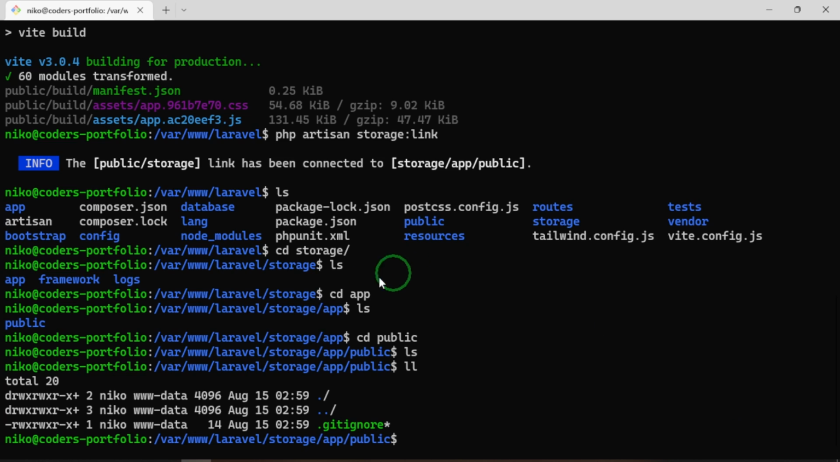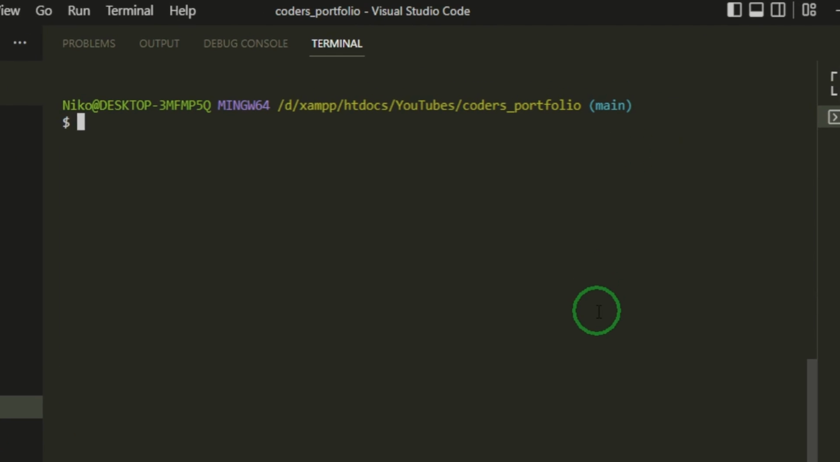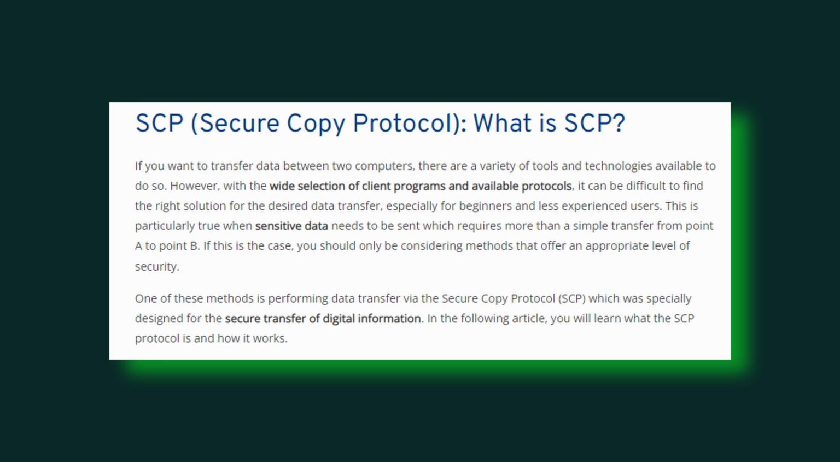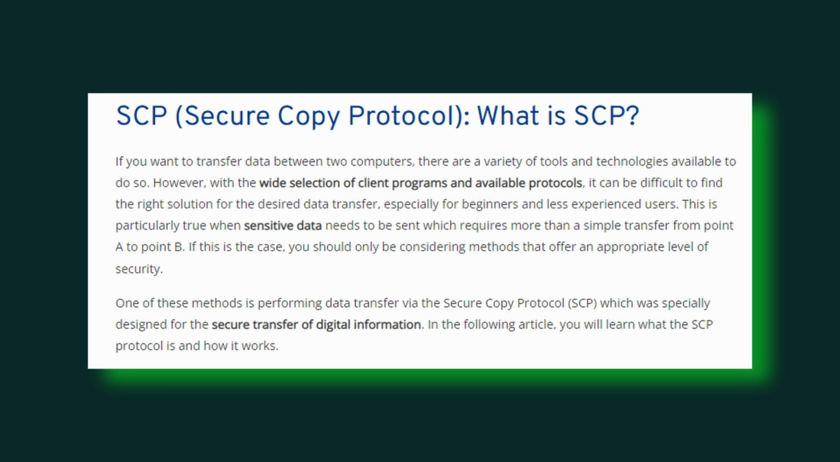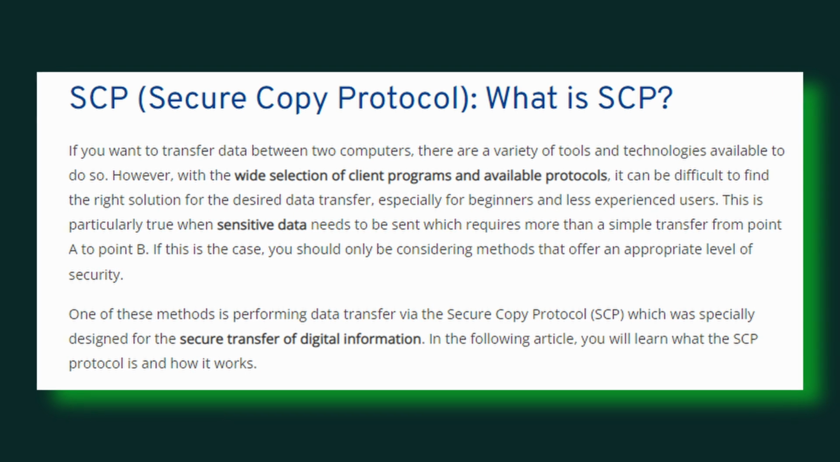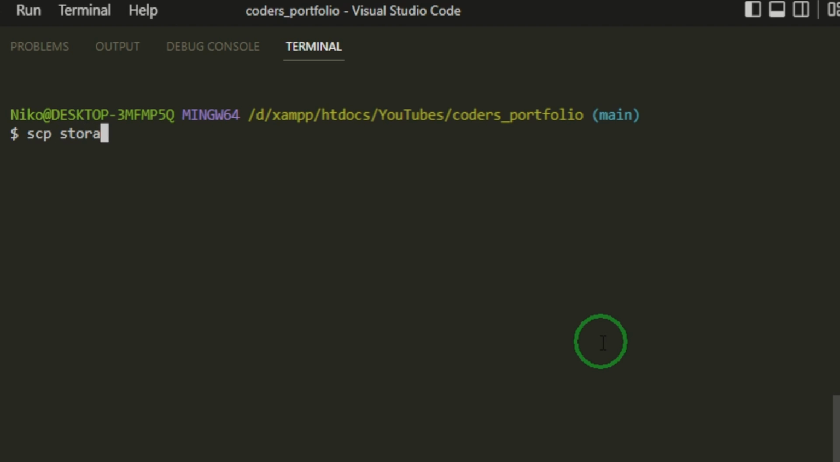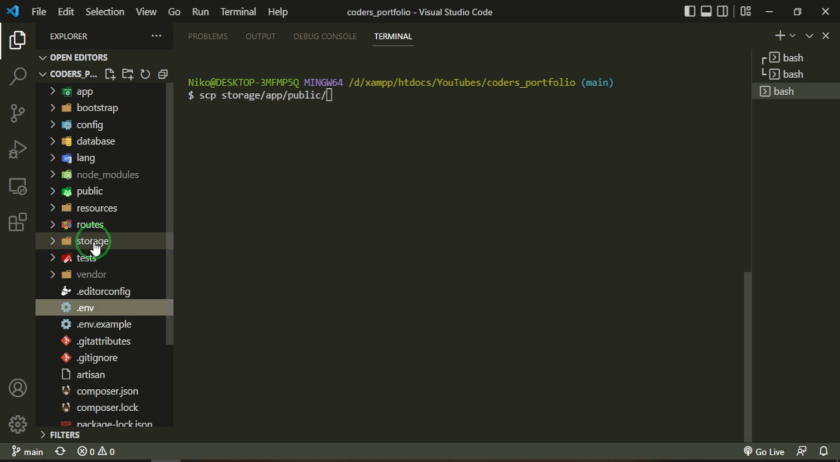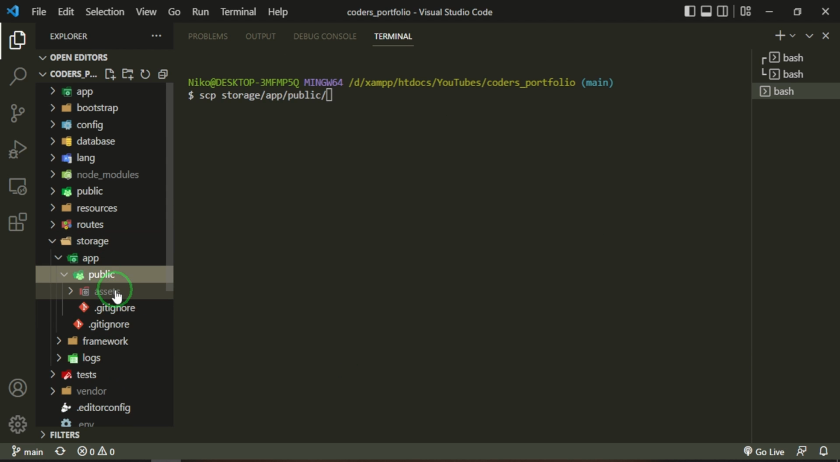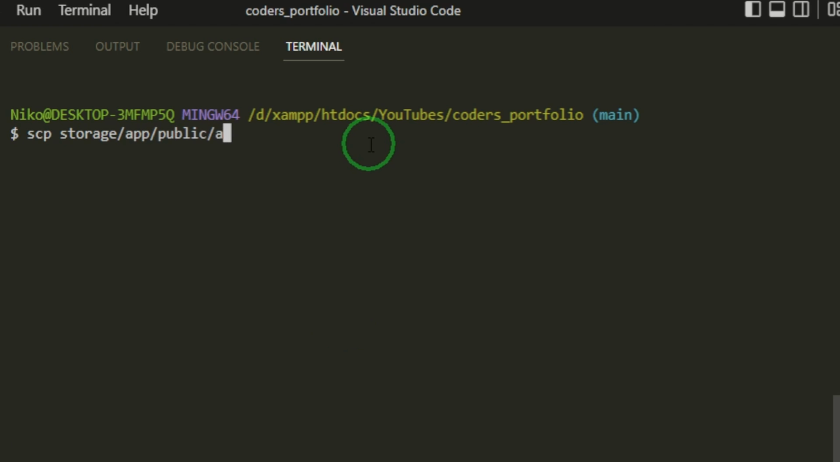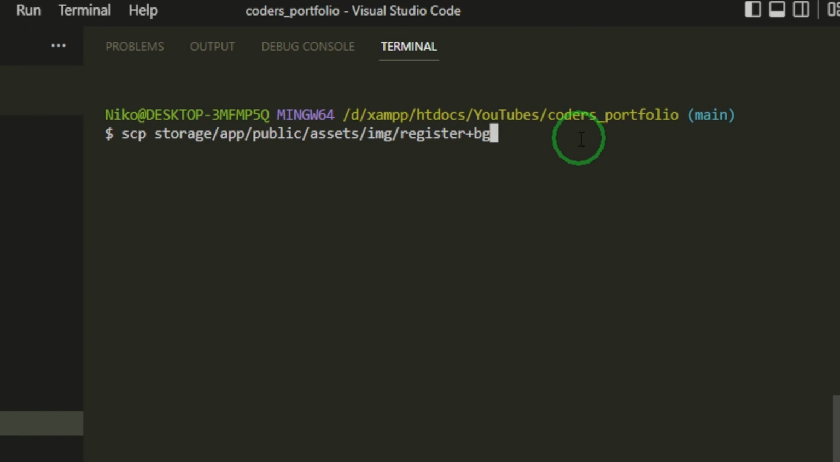We can actually do this from VS Code. From here, we can do scp storage app public. Our folders are, where are they? App public assets image. And the first one is going to be the register_bg2.png.